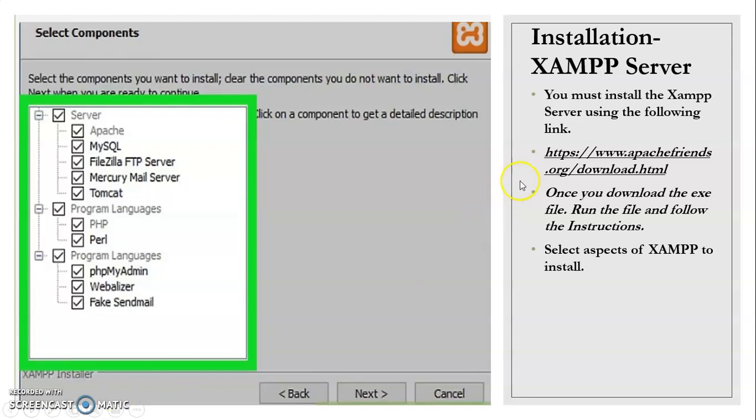To install a XAMPP server, you must go to this link, that is apachefriends.org, and download XAMPP server from this site. Once you download, you will get an exe file and you have to run that file and follow the instructions. Once you click on next, you will get this screen which is shown here, which asks you to select the components you want to install. Generally all the components are checked and you must keep it in the same way and install all the aspects of XAMPP. Click on the next button after this.